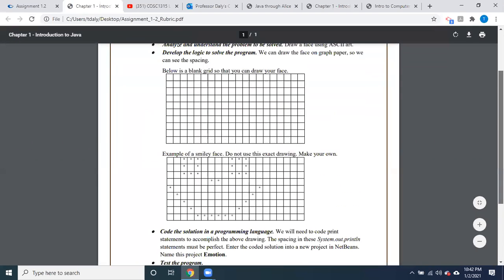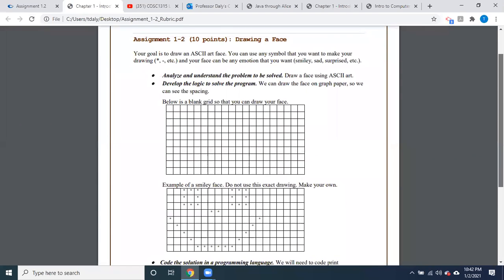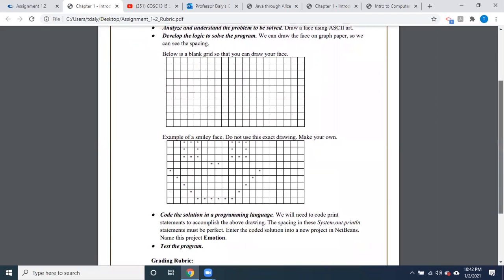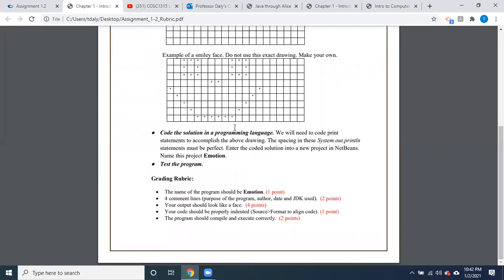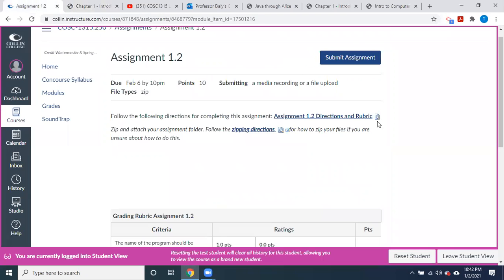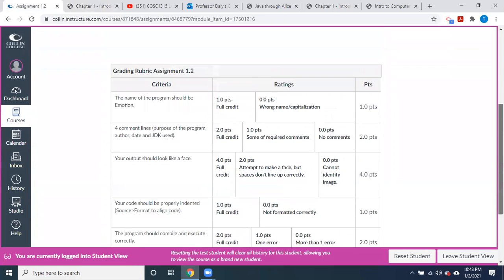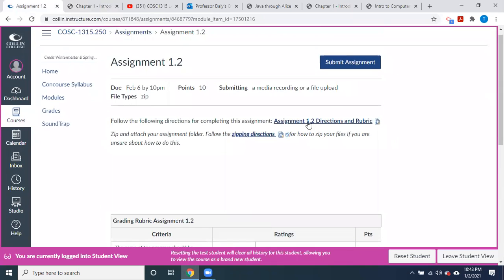So for this one, you have to draw a face, and you're just using asterisks and print lines, which will make more sense once you read the chapter. You're trying to draw a face, and it doesn't have to be a perfect face, but some sort of face. And then you're getting points for different things that you do. So here's the rubric down below as well. So you're just zipping and submitting that when you're ready. And if you don't know how to zip, I have zipping directions there for you.